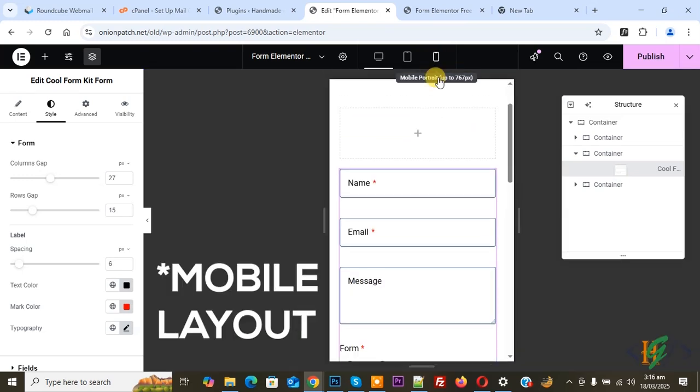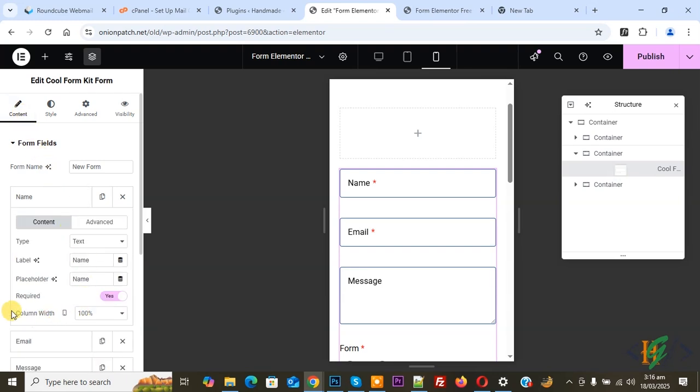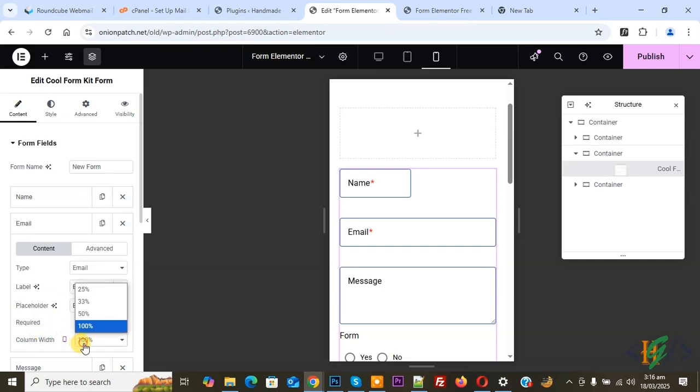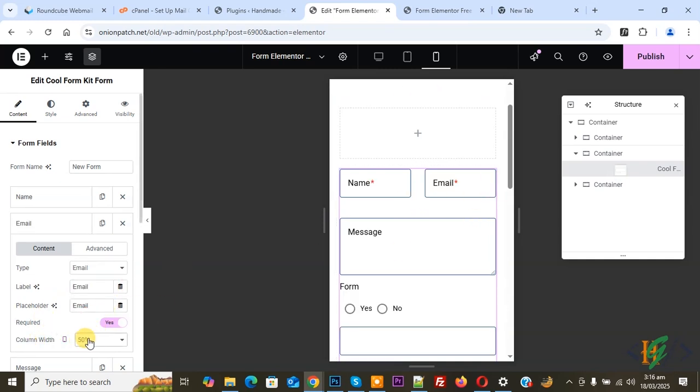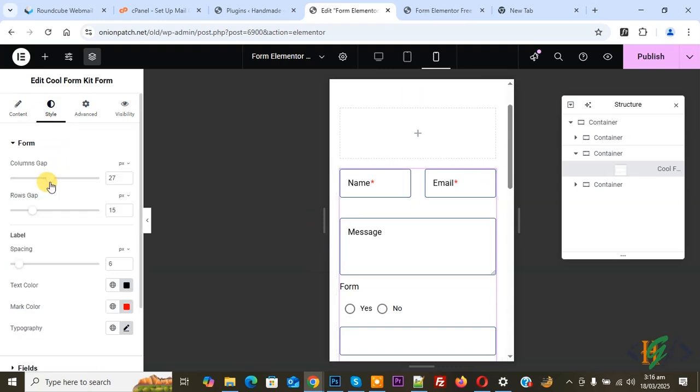Now go to desktop. If you want to show 2-column layout in mobile, go to content, name. Now you see column width for mobile. Select 50%. Now open email, column width. Now 50% for mobile. Now go to style, column gap for mobile. So you can display 3-column layout, 2-column layout for Elementor Form free version in desktop, mobile, tablet layout according to requirement, and then click on publish.